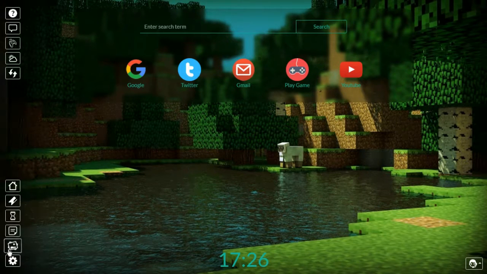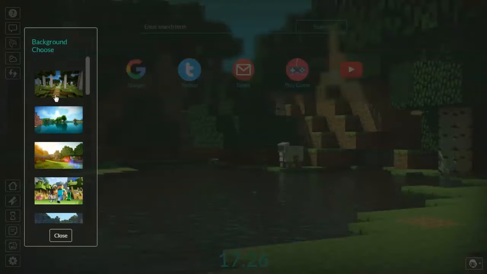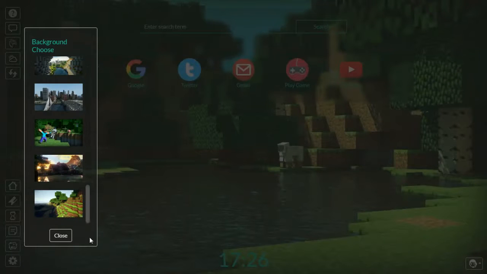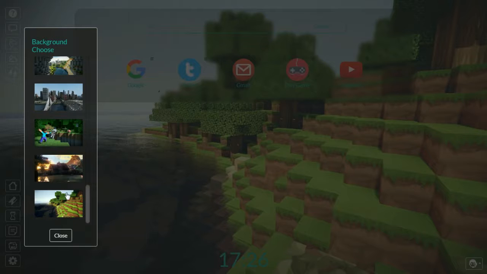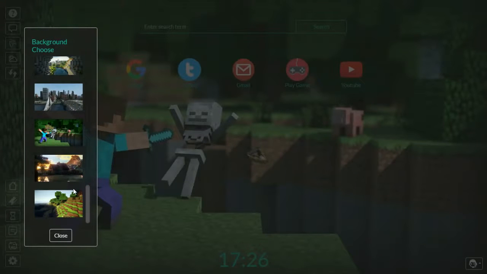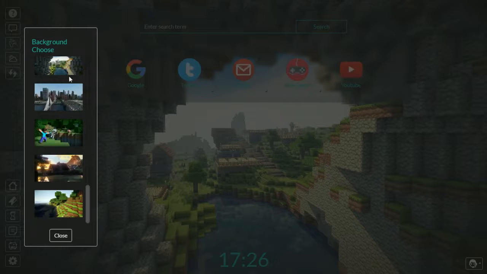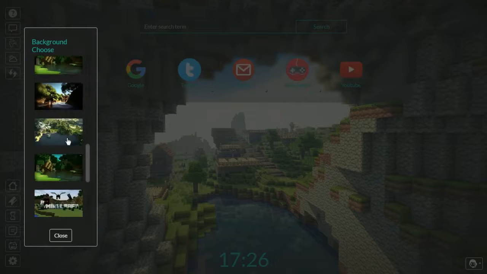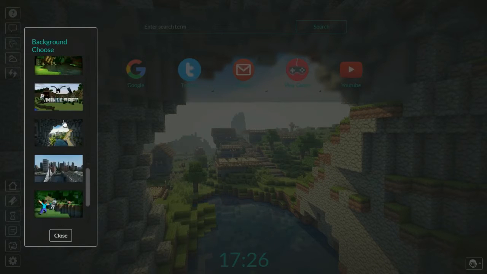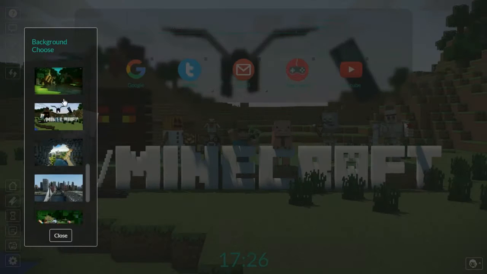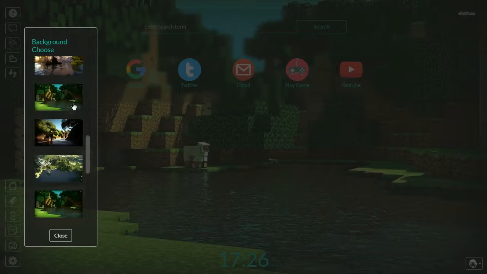Okay, so if you go right here, you can choose which wallpaper you currently want. There's this one, there's this one, this one. I like this one a lot. This one is probably better than this one, but you guys can choose this one. They're all pretty sick and cool. Like, these are all the ones that you can choose.